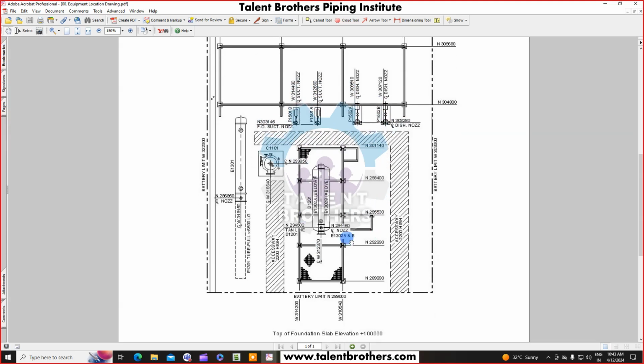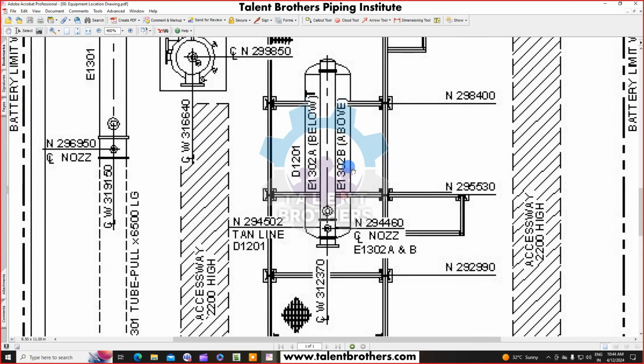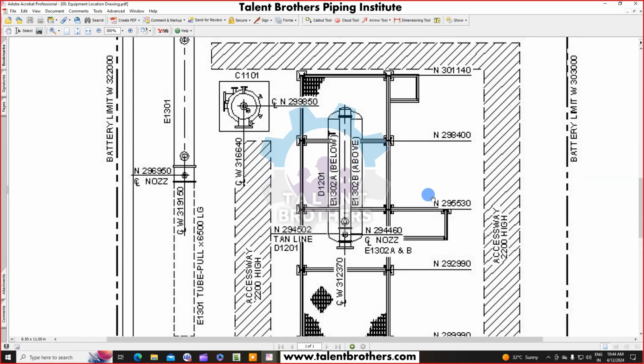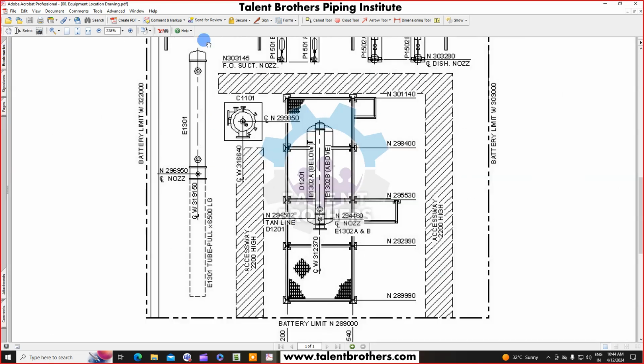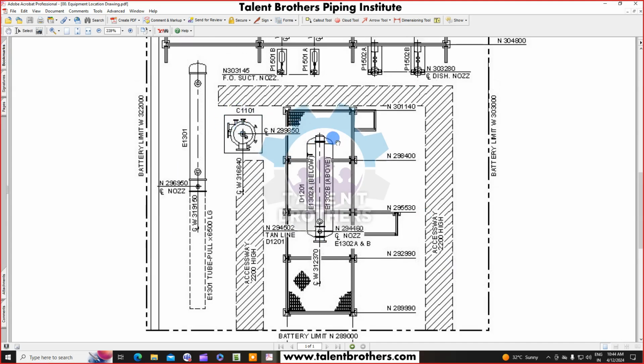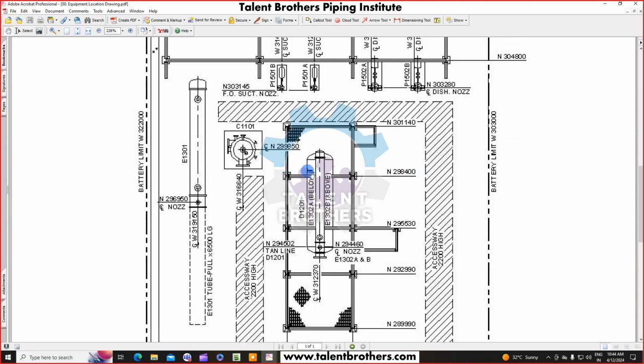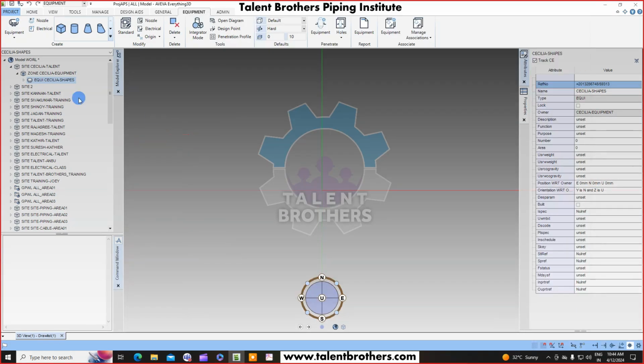Now this big equipment that we are going to model, D1201, is also located somewhere else in the plot plan. In the plot plan we have the C110 equipment in the list. If you model it entirely, we can give the exact location and it will go to that particular location. Now you have to understand: while creating the equipment you must give the dimensioning of the easting and northing so it is placed at the particular location. Now we will model this one.